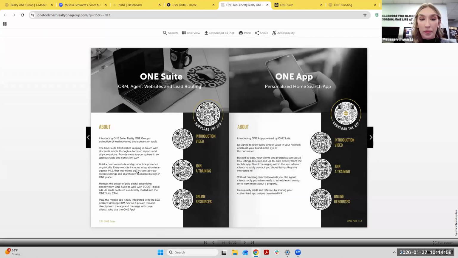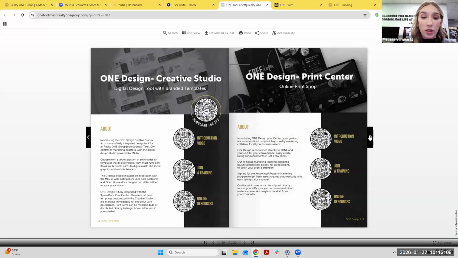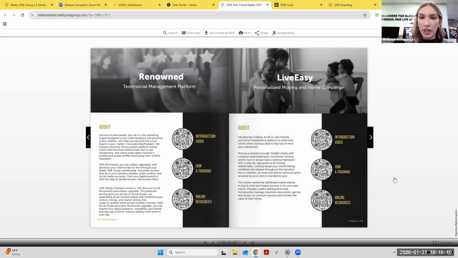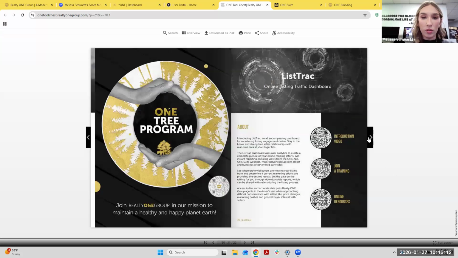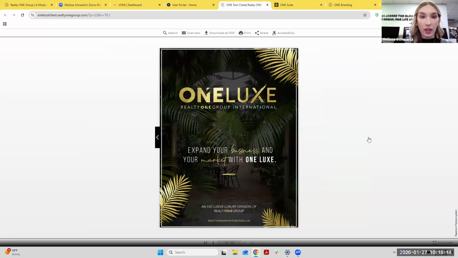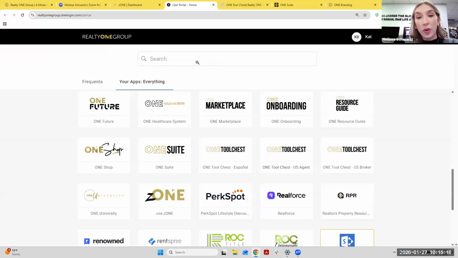There's the one suite, one app. So it does go over kind of an overview of each of those things since I wasn't able to open them. If you wanted to take a look at that, you can. There's a lot of information in here. I guess I'm at the end of it. But it is good to read through that if you have not read through that before.